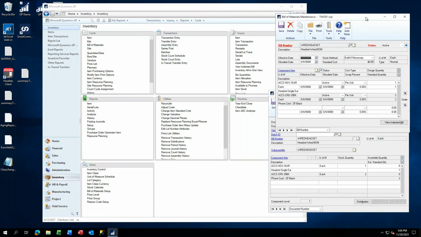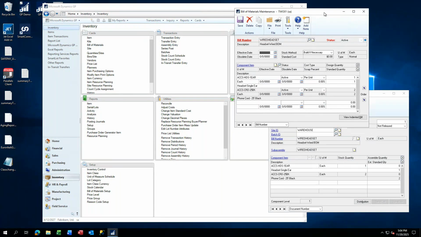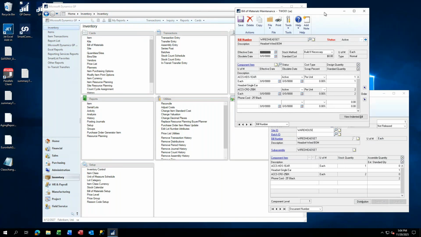So underneath my bill of material, I've created a bill of material called a wired headset. And the demo data that I use for both companies is exactly the same. So I have a wired headset in my Business Central, and it has the same parts in it, so we can see the costs are the same. Basically what we do here is I'm taking a single ear headset, which is just a headset that I have in stock, and I'm adding wire to it, a phone cord black. I'm adding 2 phone cord blacks, so therefore it's a 50-foot cord total. So that's what we're going to put into this particular item.